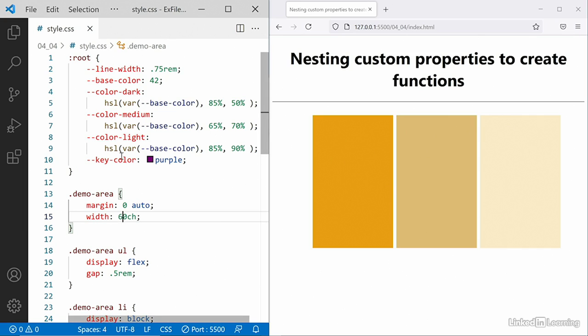And if we look over in the code, you see what I've done is set up a custom property called base color, and I've set it to the value 42. And then I've set up 3 colors, color dark, color medium, and color light to correspond with each of these, dark, medium, and light. And inside these custom properties, I've used hsl, and then grabbed the base color, that's the one defined up here, and then I've set different values for the saturation and the lightness for these colors. So I'm using the same color throughout, and I'm just changing the saturation or the lightness to change these colors.